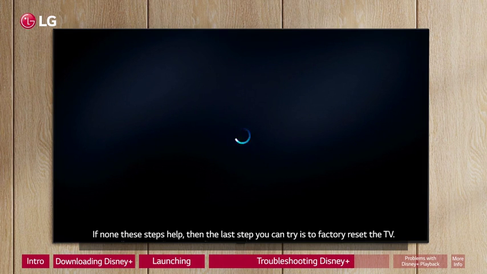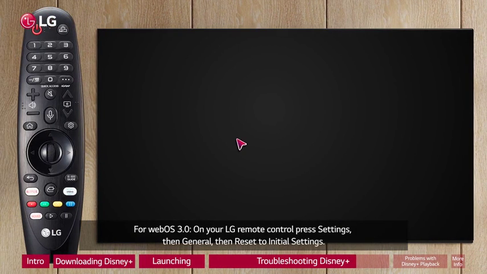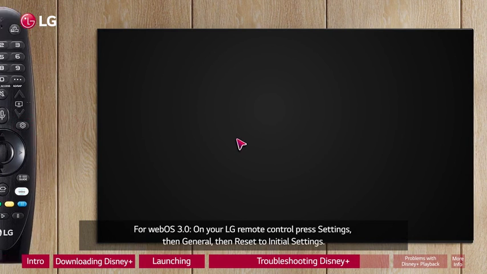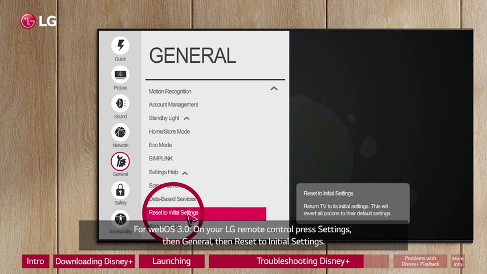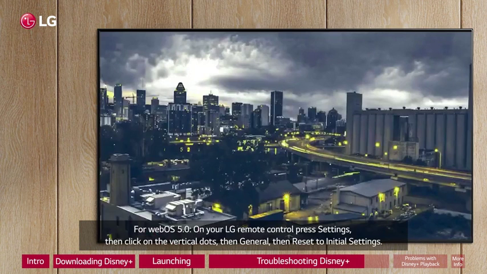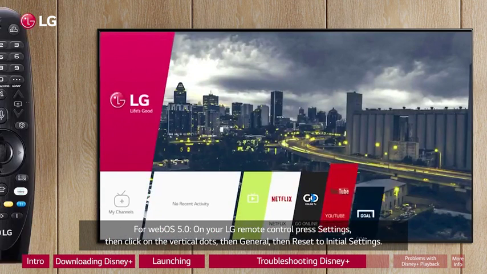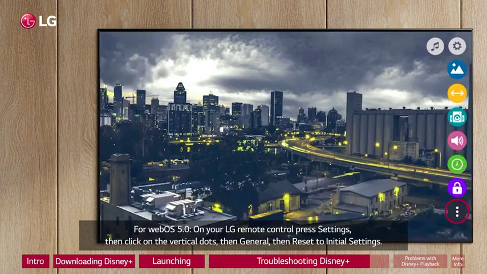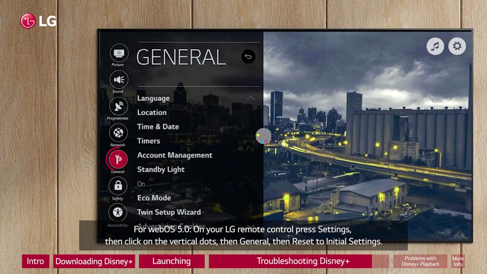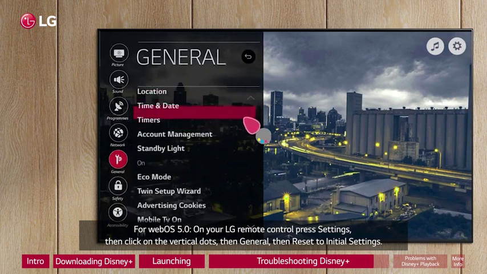If none of these steps help, then the last step you can try is to factory reset the TV. For WebOS 3.0, on your LG remote control, press Settings, then General, then Reset to Initial Settings. Click on the successive menus. For WebOS 5.0, on your LG remote control, press Settings, then click on the vertical dots, then General, then Reset to Initial Settings.